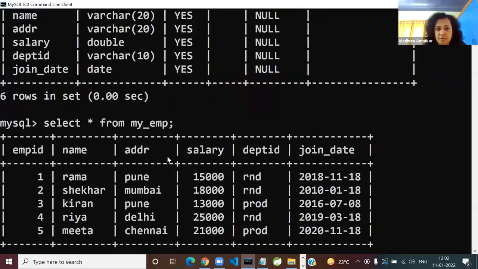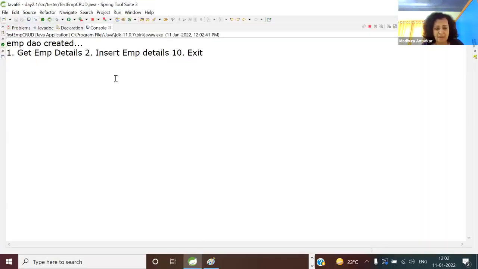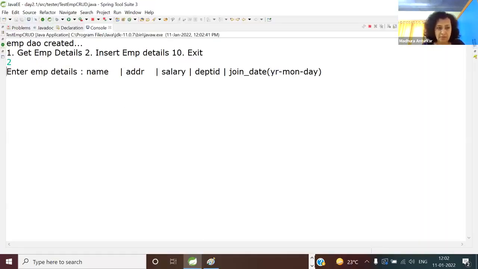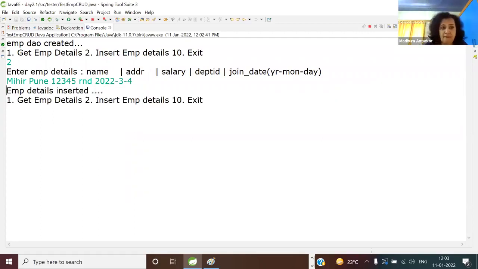So is there any constraint here? No. So let's add the thing. So I'll say suppose name, address, salary, department ID, join date. Let's say something. Year, month, and day. So 4th of March, maybe 2022, something like that. It says employee details inserted.